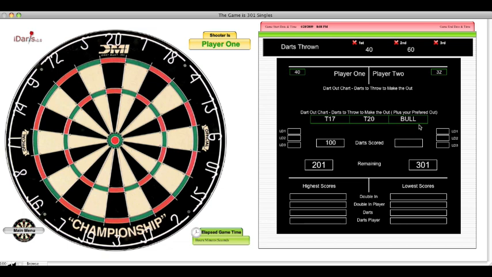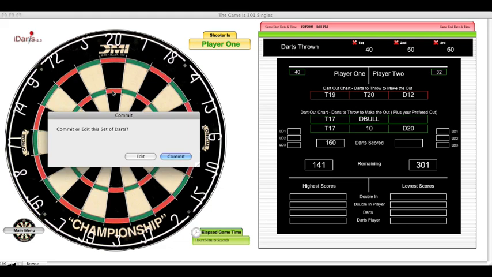So actually, this is a possible out with remaining 201 showing, triple 17, triple 20, and bull, and then it would be double top, and then you would be out. So we're just going to go on with it.